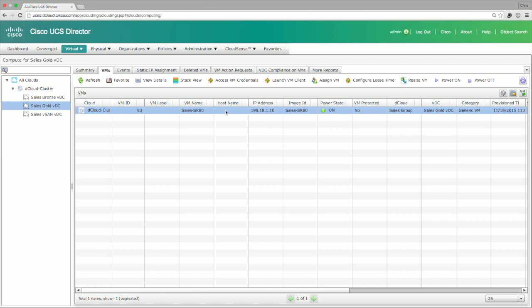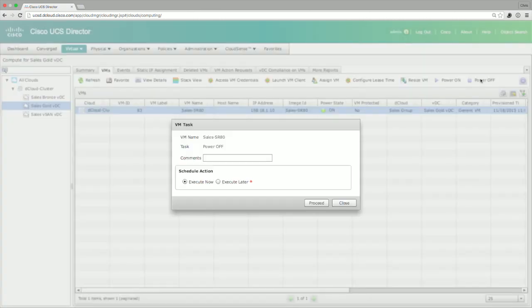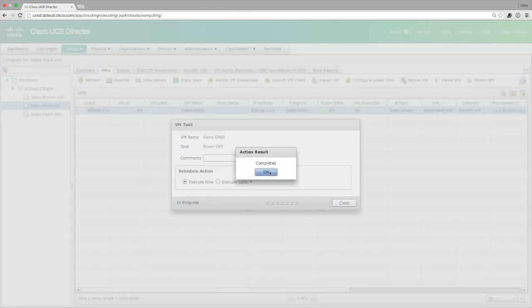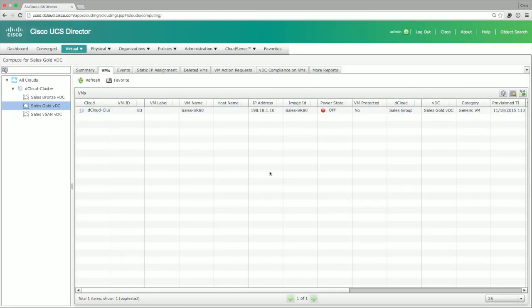But in the case of this Ubuntu server, we're going to have to power it off. So the first thing we need to do is go ahead and power off that server. And we'll go ahead and execute it now. It's going to go through the process of shutting down that server cleanly. Okay, so now we can see that that's complete. So we'll click OK, and we can see that the state is now powered off.